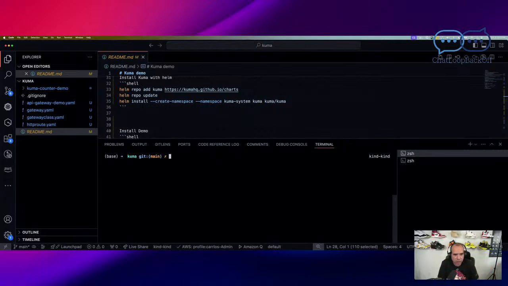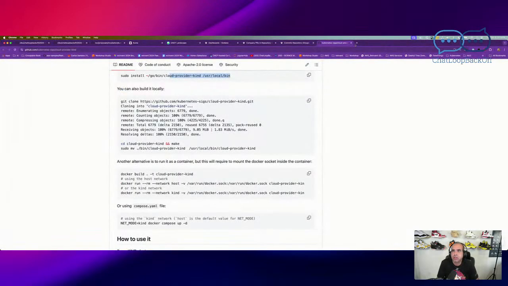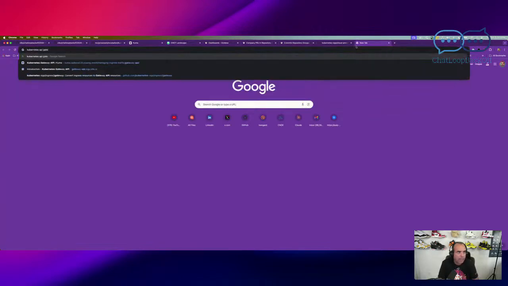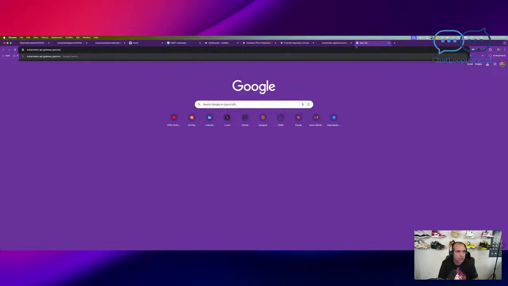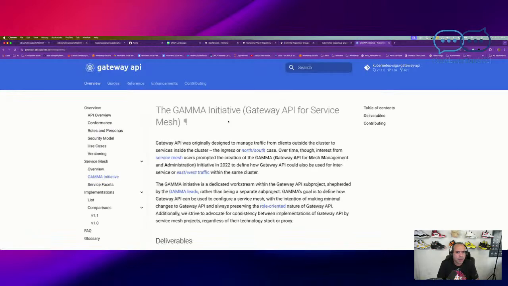So we just have a kind cluster. We have a couple of CRDs. If you do get CRD, you will see we have the gateway. Let me show it here, because maybe people don't know what I'm talking about. Kubernetes Gateway API GAMMA is the name of the project. I think GAMMA is the Gateway API for service mesh. Oh my God, we in tech make naming things so difficult. But yeah, there's Gateway API and there's Gateway API for service mesh.